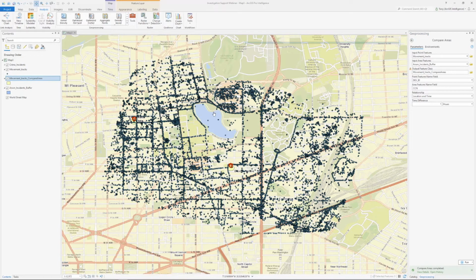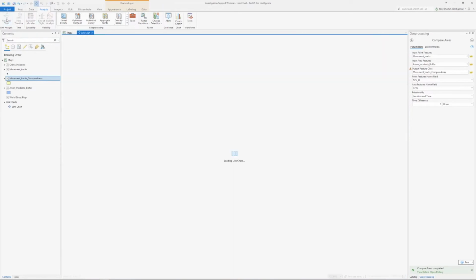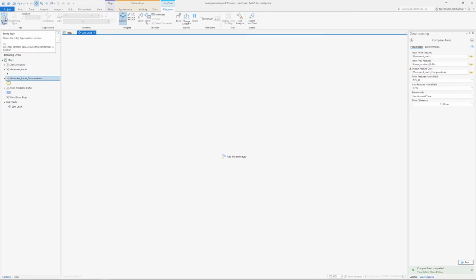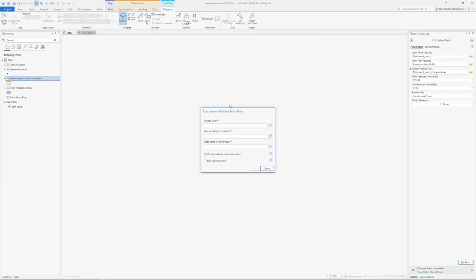The best way to look at the results of the Compare Areas tool is to put it in a link chart to make it easier to visualize the relationships. From the Analysis tab, we will create a new link chart. We will add the first entity by clicking the Entity Types button from the Link Chart Diagram tab.